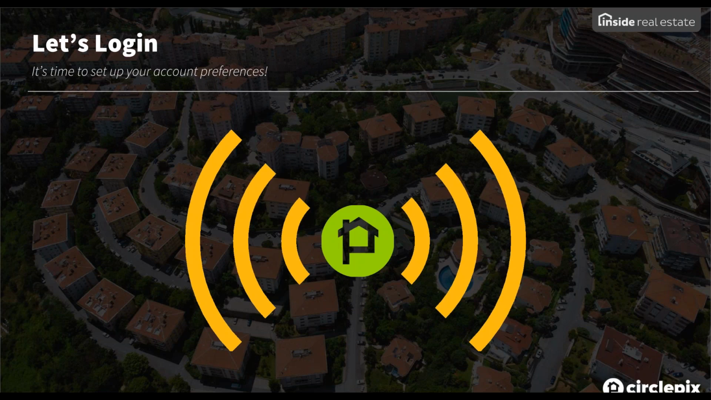So you're going to want to pull up CirclePix.com and go to login. Your login information, if you don't know it, is going to be your email address that's associated with your MLS ID. And then the password is generally 1234 or 123456. So I'll give you a minute to log into your account if you haven't done so already.